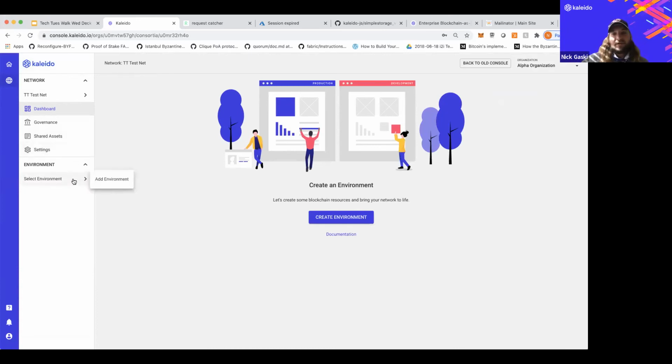Now let's go a layer deeper and let's go into the runtime layer. Let's go into the blockchain layer. So our nomenclature in Kaleido for a blockchain is an environment. And underneath the umbrella of your consortium, of your business network, you can have many, many blockchains.